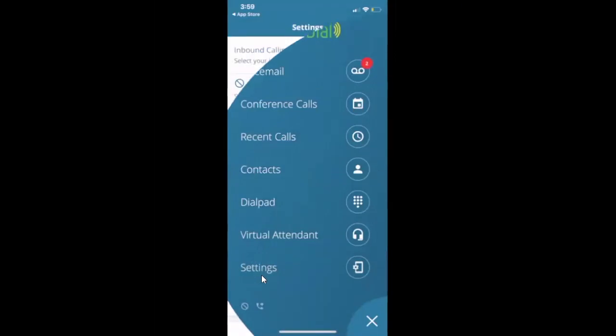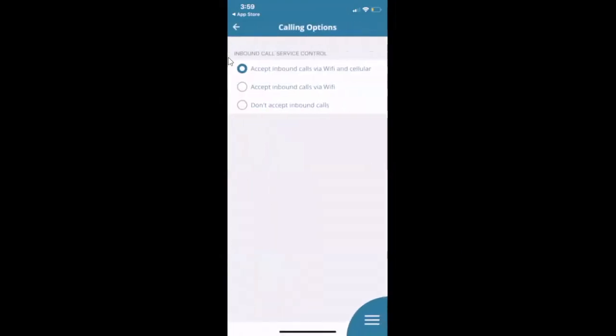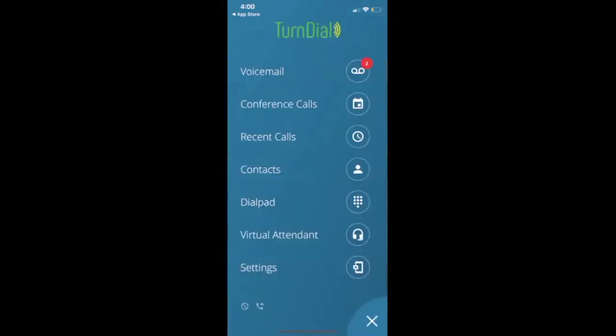Come down here, we have our settings. We have inbound calling all the way at the top. I accept inbound calls via Wi-Fi and cellular, accept inbound calls via Wi-Fi, don't accept inbound calls. I'd prefer to set mine and don't accept inbound calls, but I don't think the company would allow that. You come down here again, come out.